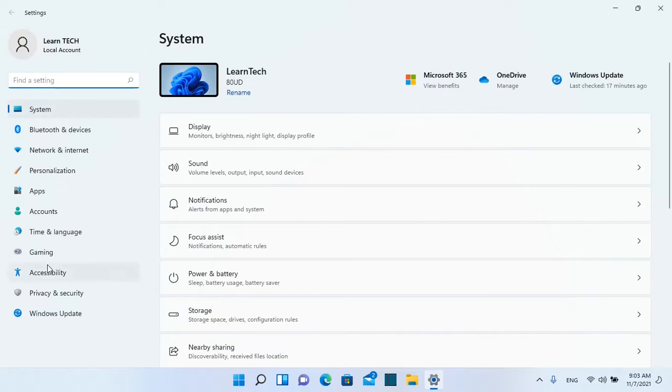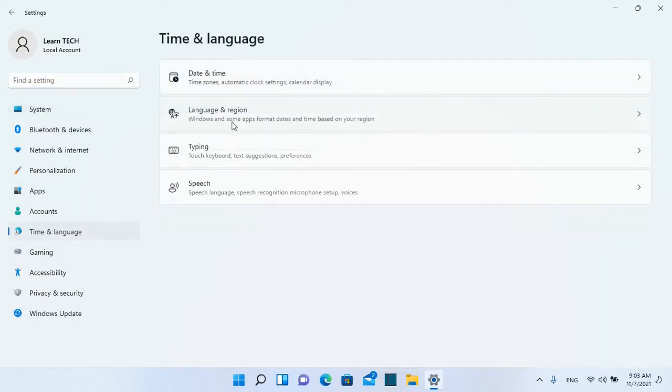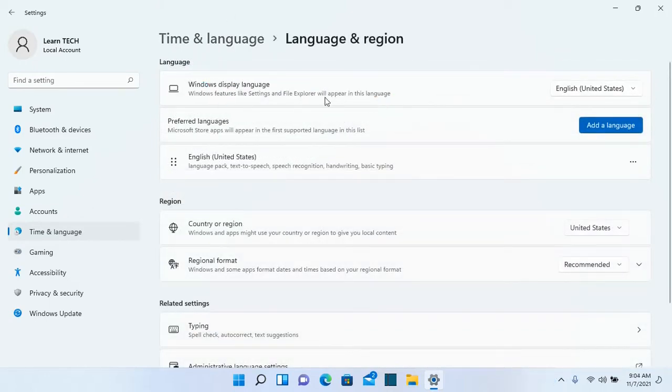Once the Settings is open, you have to choose from the options on the left Time and Language. Then you need to choose Language and Region. Now it will show your Windows display language, which in my case is just English.